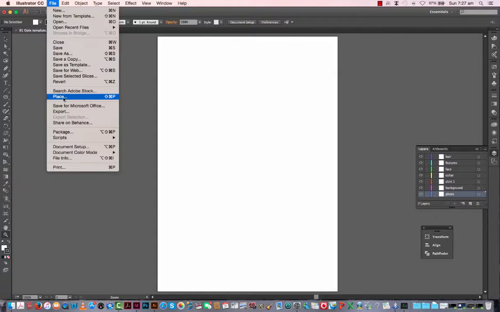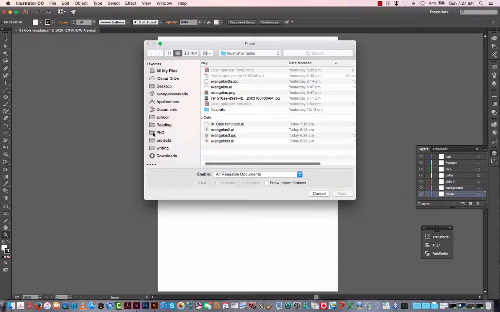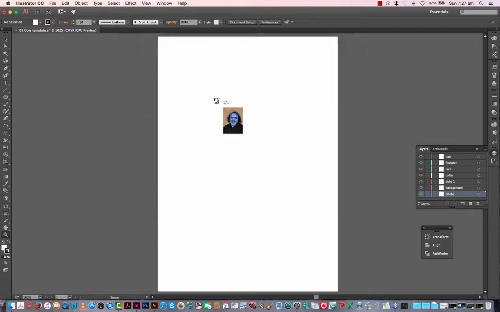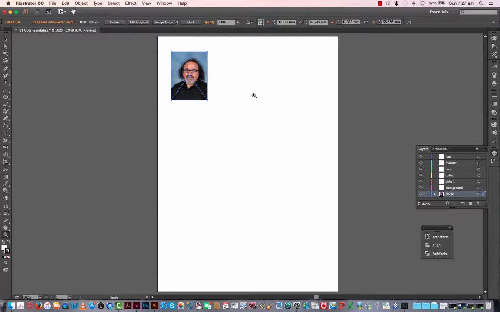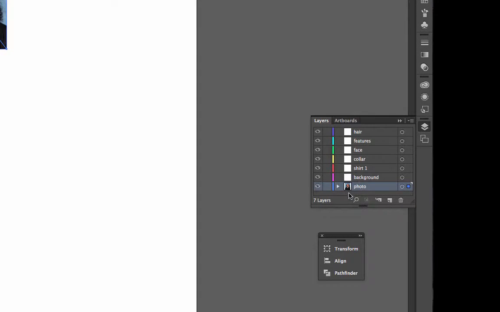We don't copy and paste into Illustrator, we place, so we create a formal link between the image and the Illustrator file. So place, and here we are, and you get a little thumbnail. So let's go to the top left corner, click and place it. See how now we have a little thumbnail in the photo layer. We want to lock that.